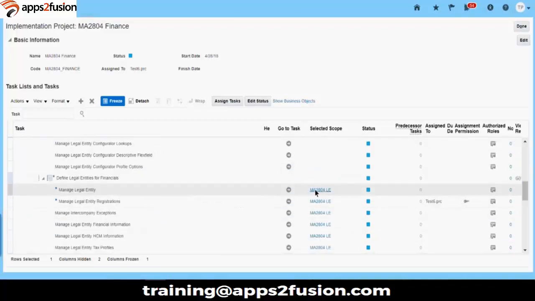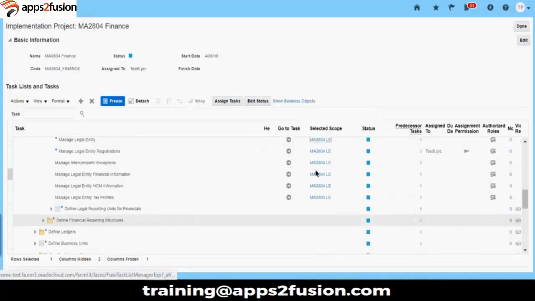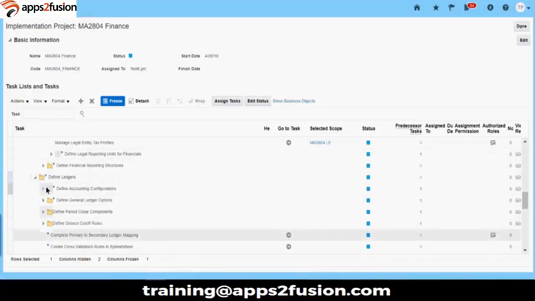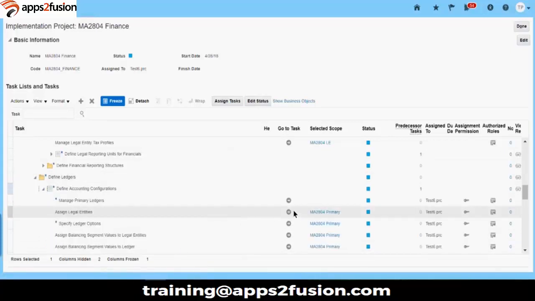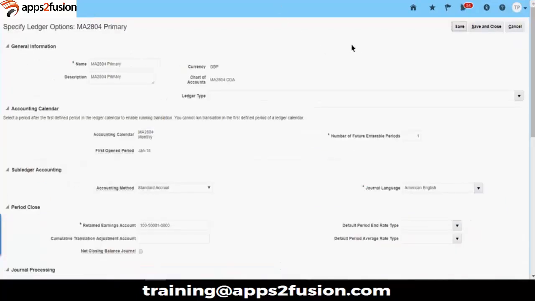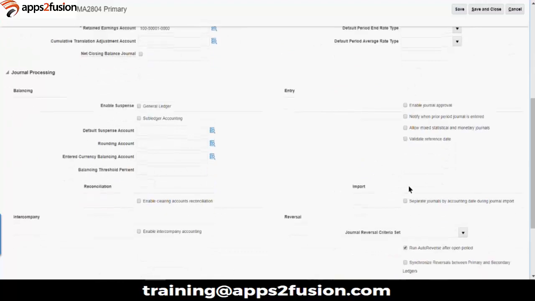Okay. So this is the name of my legal entity which I had created. This is the scope. So whatever you are configuring as part of these tasks, it is applicable for this particular legal entity. Okay. So let's just review our ledger. So primary ledger, let me go to specify. So my ledger name is MA2804 primary. Okay. So this is the chart of account, currency is GBP. This is the calendar. So everything we had configured in previous session, and this is the retained earnings account.